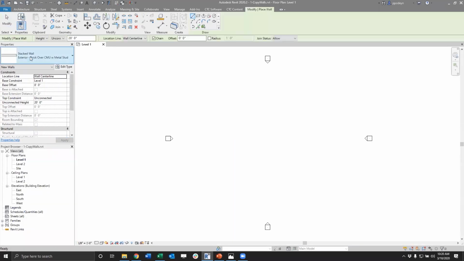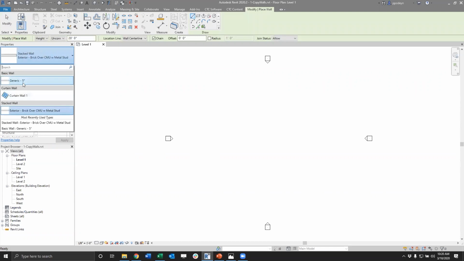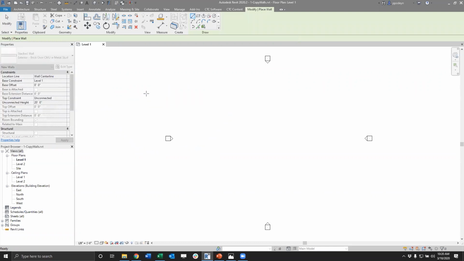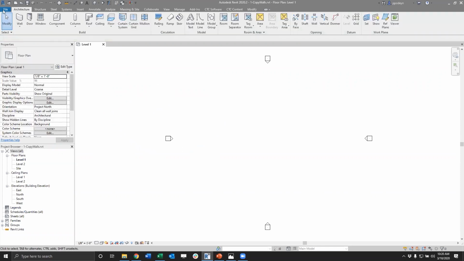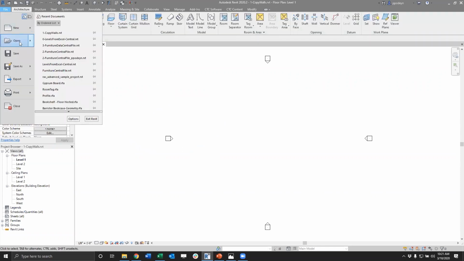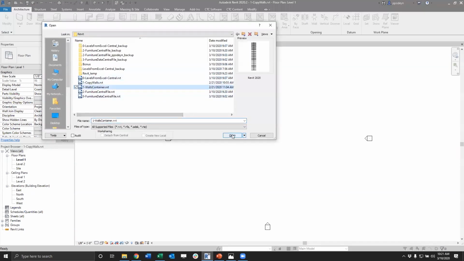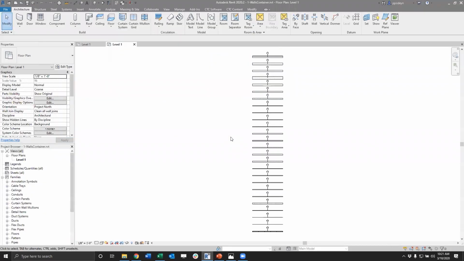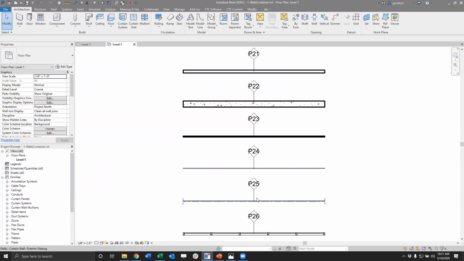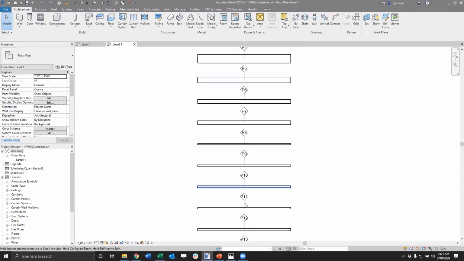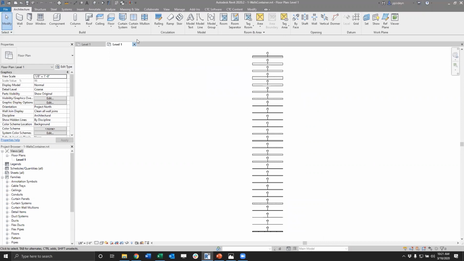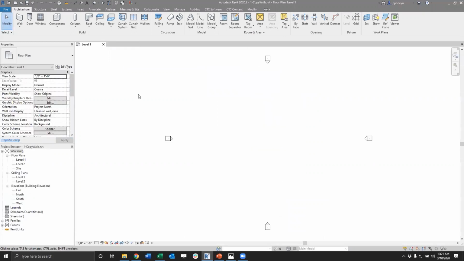So if I go into walls, I can see here I have just one wall per group. So one basic wall, one curtain wall, one stacked wall. If I open up my container file, you can see here I have all my walls placed with a mark on them for me to use. So yeah, you could have copied and pasted, but what fun is that? Let's use Dynamo. Let's just go ahead and open up Dynamo again.